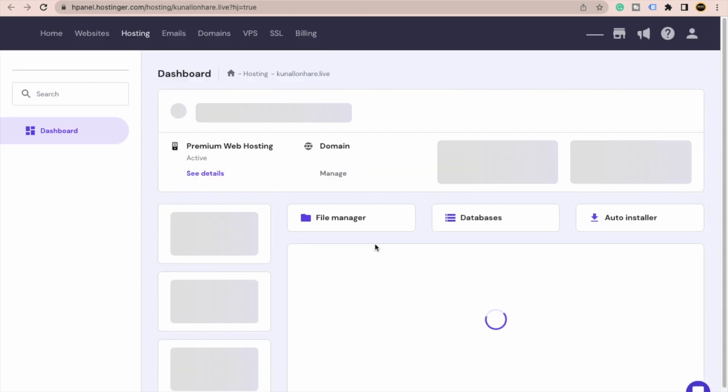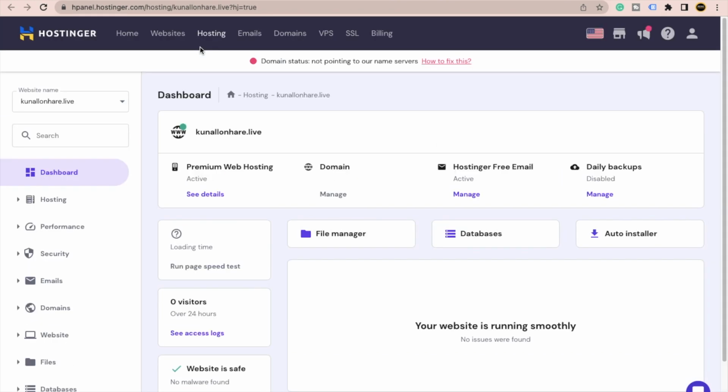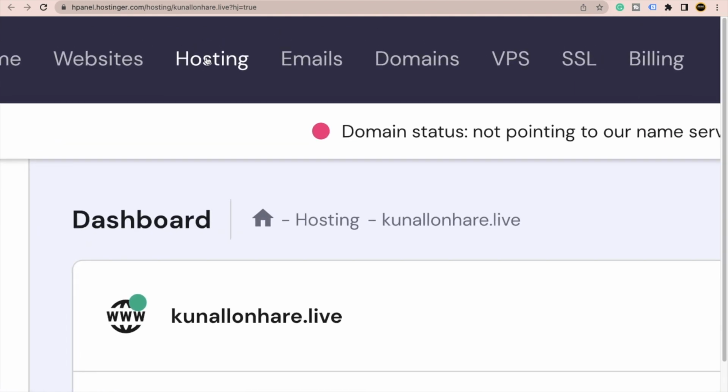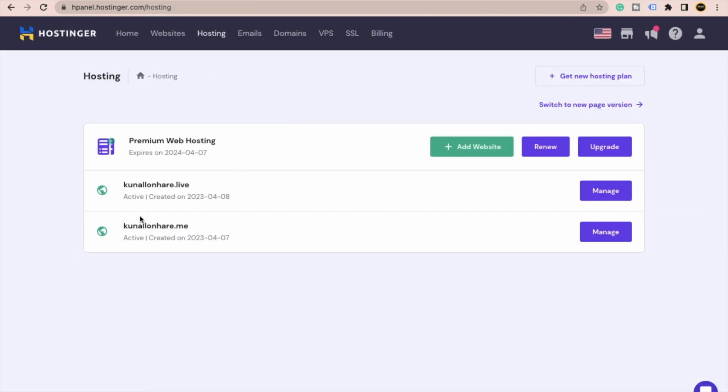Okay, let me just show you. And boom, you have got your hosting. Okay, your web hosting is connected with your domain. So if you click on this hosting, for example, you can see now you have this kunalunari.live which you purchased from Namecheap, and you have successfully connected it with your web hosting. But to make it fully connected, it may take some time, maximum 48 hours. So just be patient, and within 48 hours it will be connected. Okay, so relax, you don't have to worry about anything.